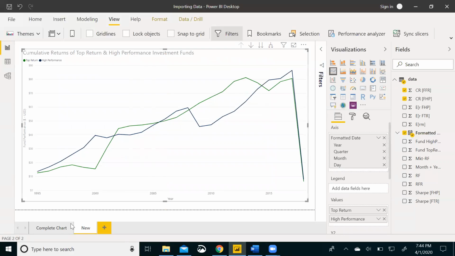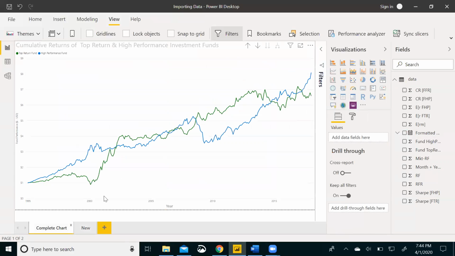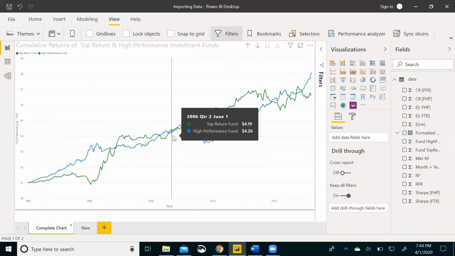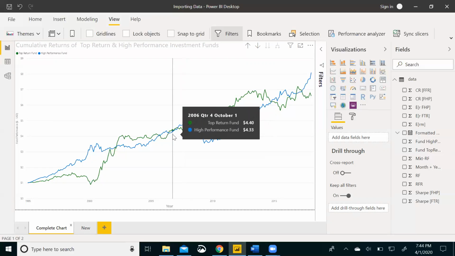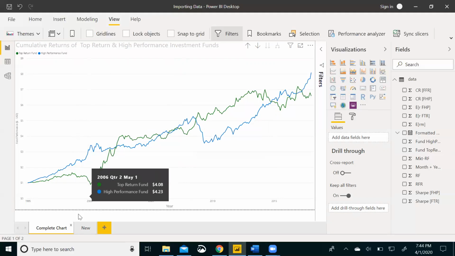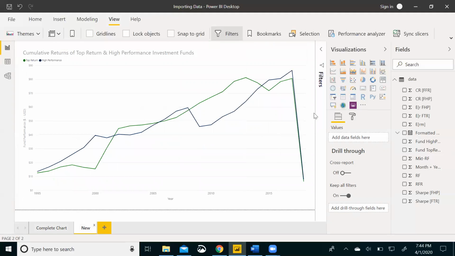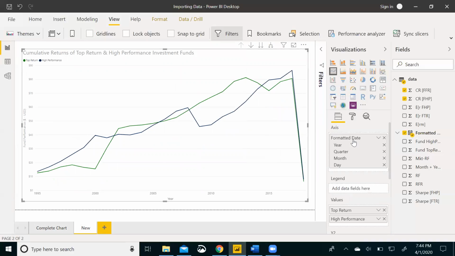But there is one thing that you'll notice that's different about this chart, is that this chart is actually showing you a breakdown of, if I hover my mouse, you can see that it's 2007, Q3, September 1. And if you keep moving, you'll see that it shows you the year, the quarter, the month, and the day. And what we've got here, if we click on our visualization, what you can see is that there's a date hierarchy here of year, quarter, month, and day.